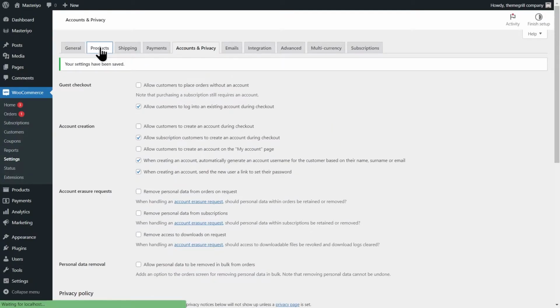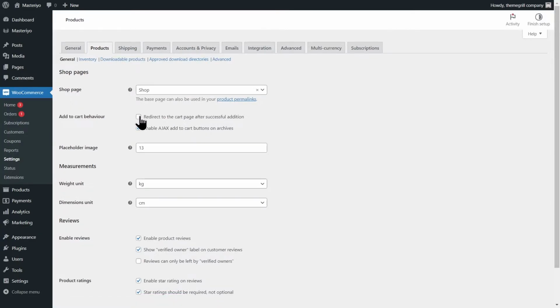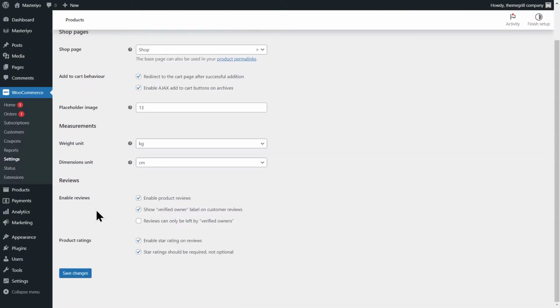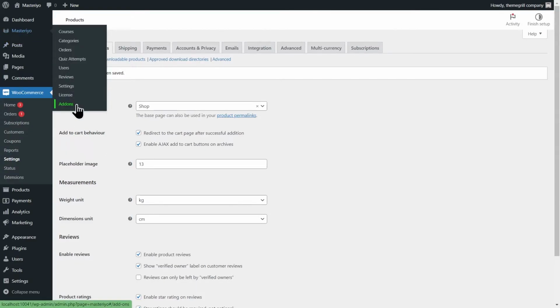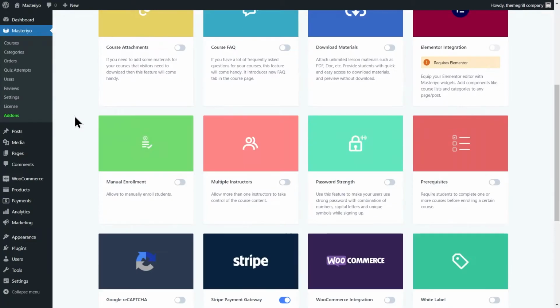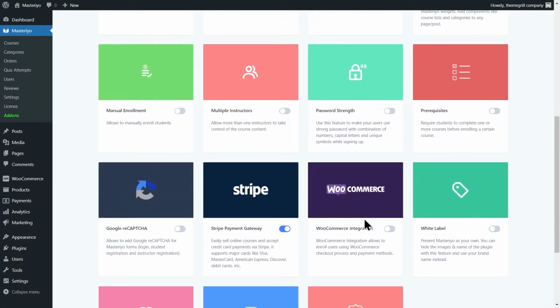An additional setting is that we can also redirect to the cart page after successful addition, to provide a seamless flow like Masteriyo checkout. After that, from your Masteriyo dashboard, go to Add-ons, search for WooCommerce Integration for Masteriyo, and enable it.